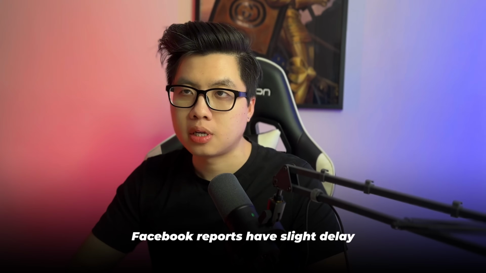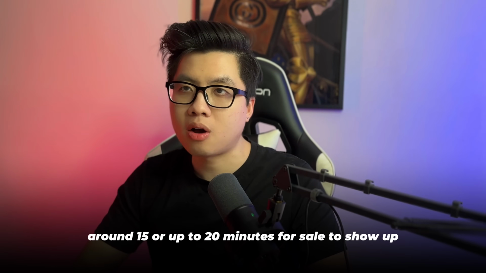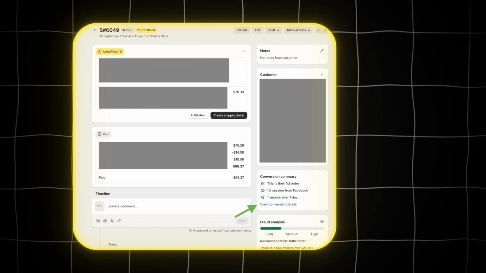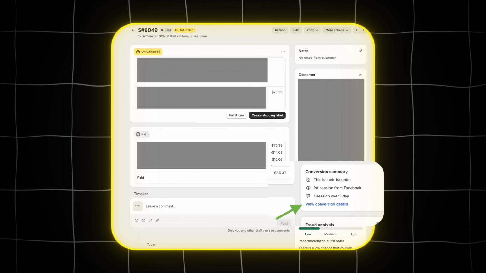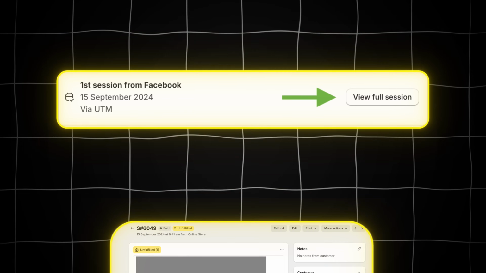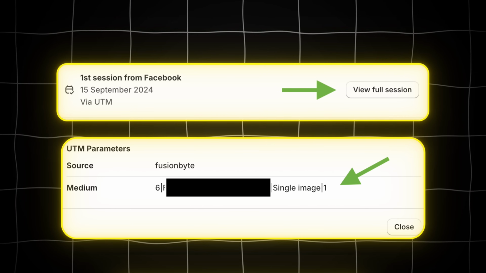Facebook reports have a slight delay. It takes around 15 or up to 20 minutes for a sale to show up. However, with this URL parameter setup, the tracking UTM will appear inside your Shopify within 2 minutes, and it allows you to make quick decisions when managing high budget campaigns.